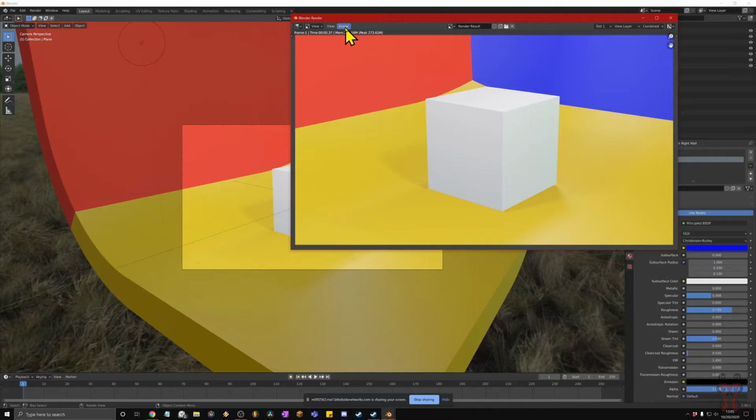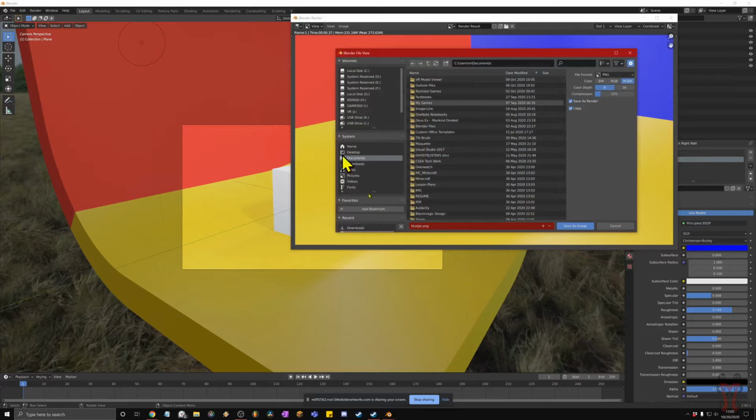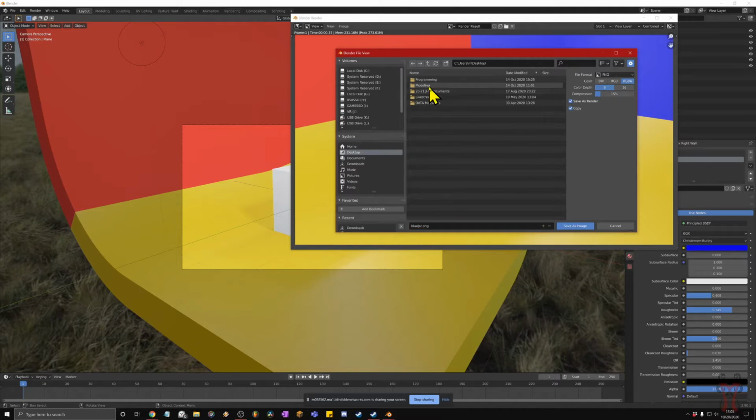Cool. Now what I want to do is I want to save this image. So I'm going to go up here to where it says Image, go down to where it says Save As, or press Alt-S or Shift-Alt-S to be able to just quickly do this. And then you can save this in a particular place. So I can save it in my documents, or in my downloads, or in a folder that I've specified. On my desktop, I have something called a modeling folder, so I'm just going to save it in there. And I'll call this background cube.